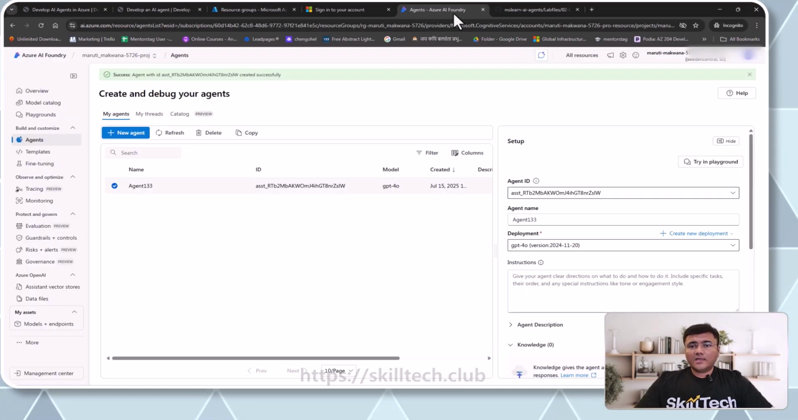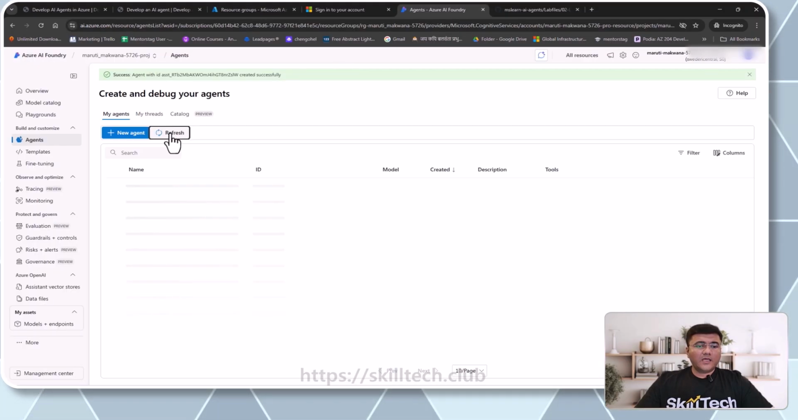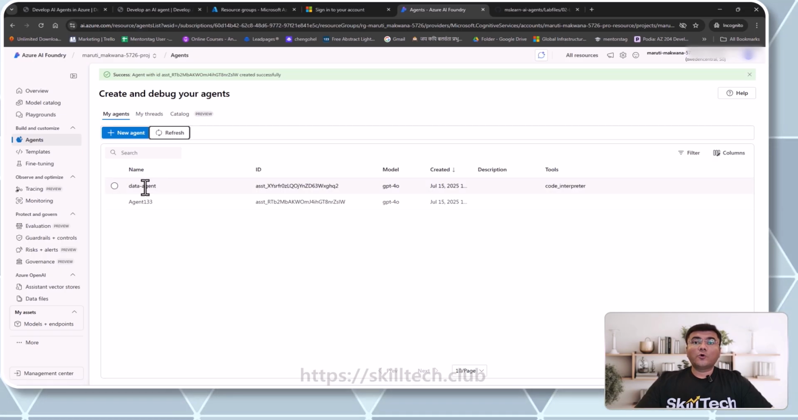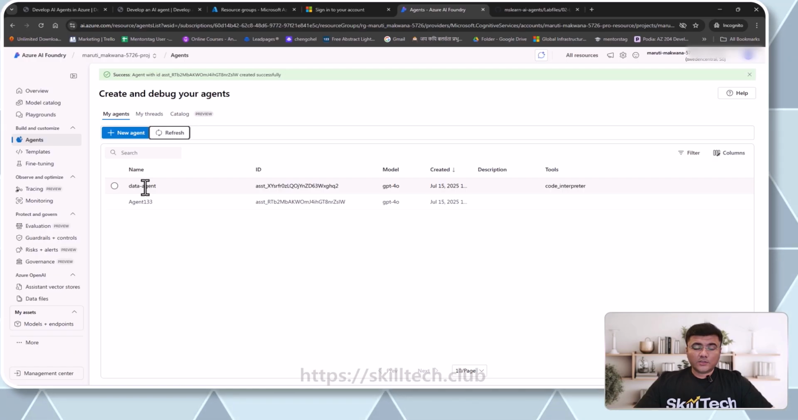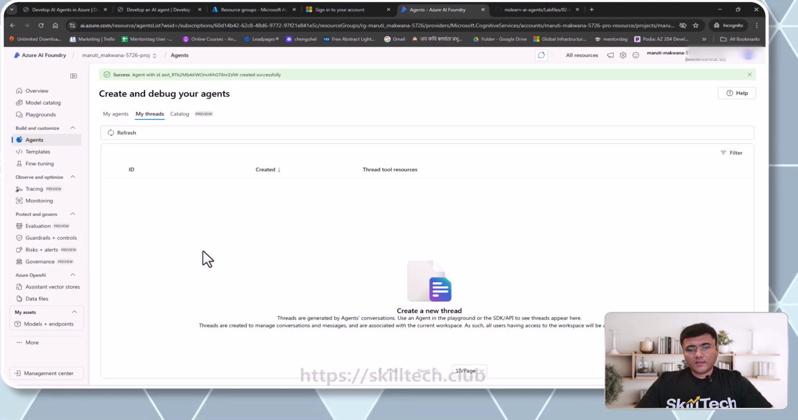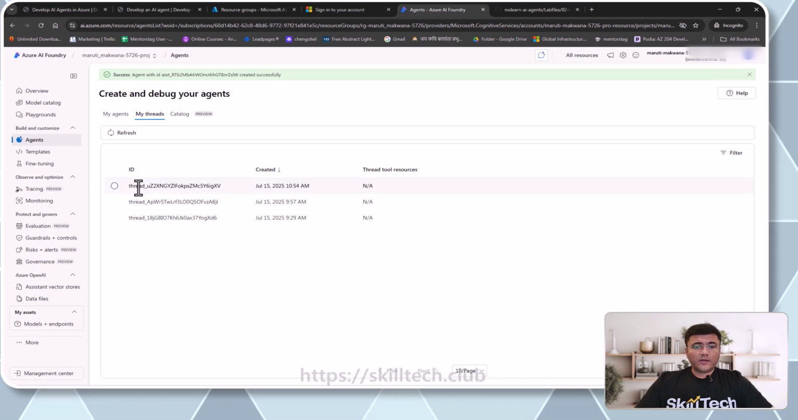Also, observe one thing. If I go back to my agents section in this Azure AI Foundry, data agent is created. And this data agent is created through code, not through the portal. Okay. I'm going to select this agent. I'm going to click on my threads. And let me see if I have a new thread also created here. Refresh. Yeah, I got a new thread which got created just at 10:54, just before 1 minute. So this is my thread.